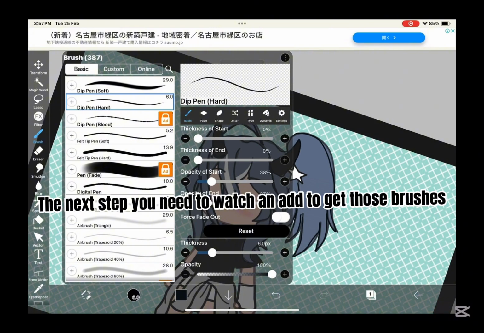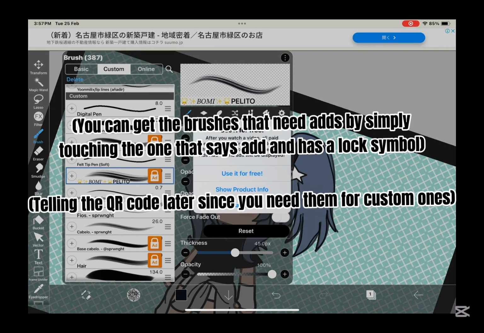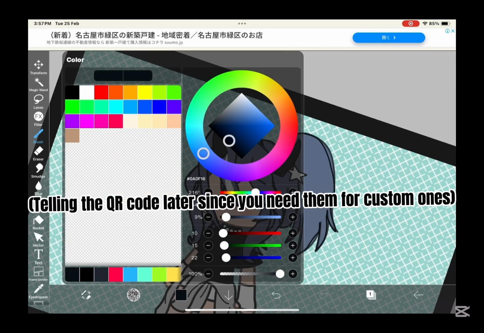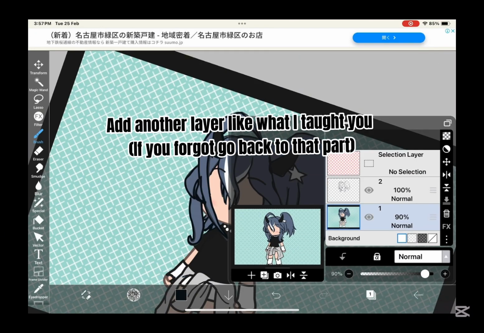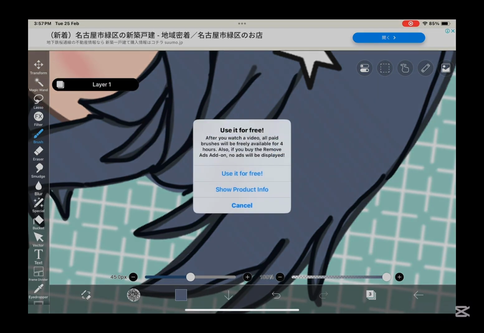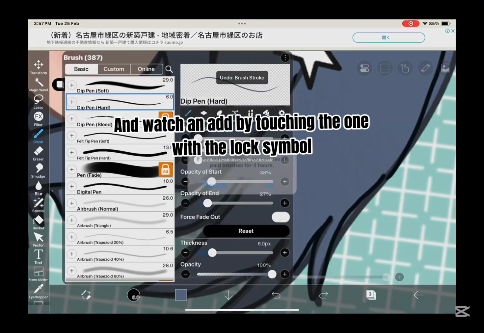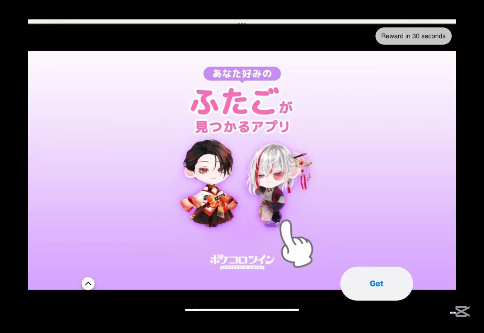The next step, you need to watch an ad to get those brushes. Take a screenshot of the QR code layer since you need them for custom ones. Add another layer like what I taught you. If you forgot, go back to that part. Get the base color. And watch an ad by touching the one with the lock symbol.